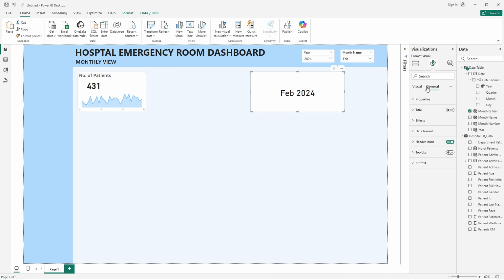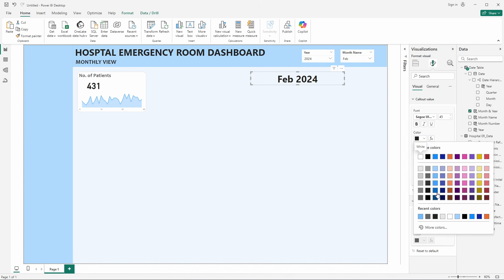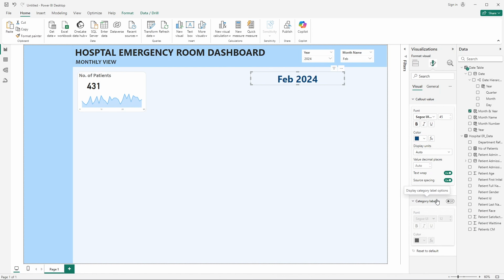I will turn off the label, go to general, turn off effects, and reduce it. We'll do some quick formatting on this. Go to visual, go to category value. Here I will choose this as Geo bold. And I'll choose a different color for this one. Fine, and I'll reduce the size to 30.